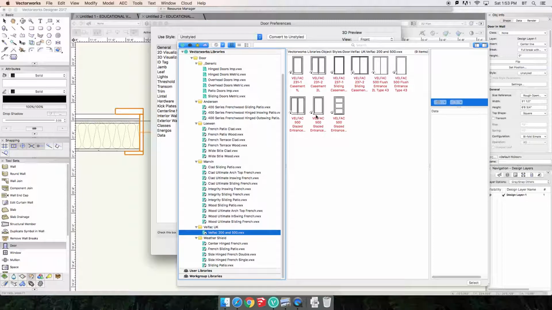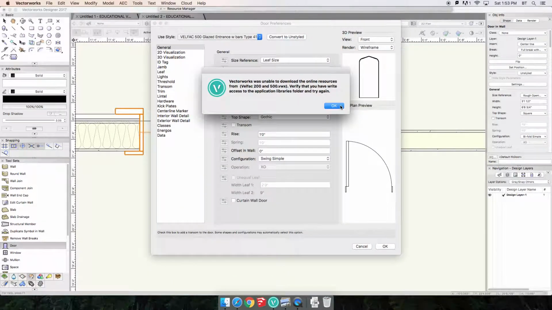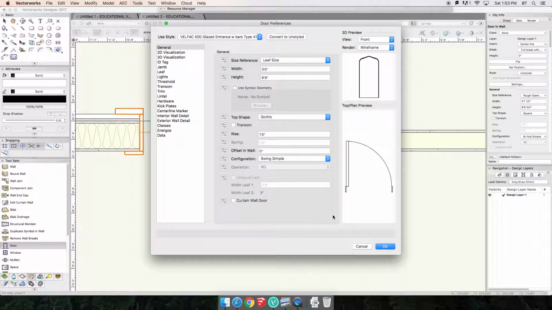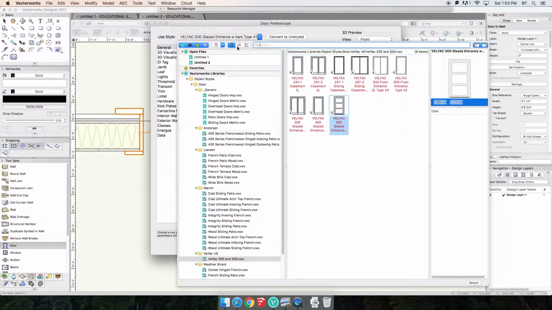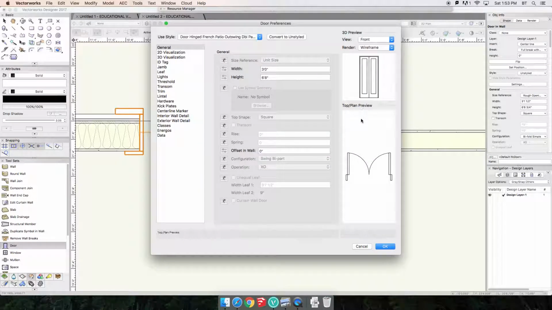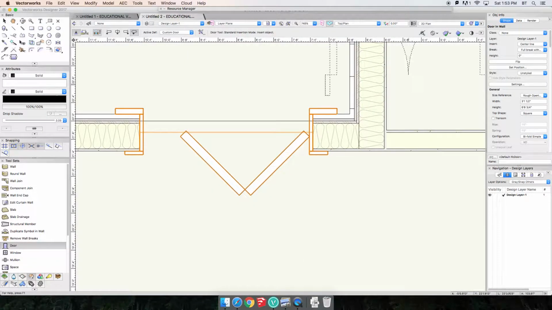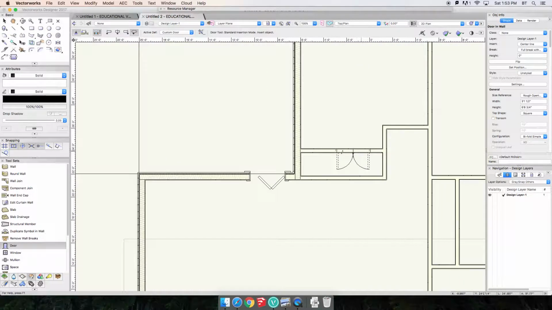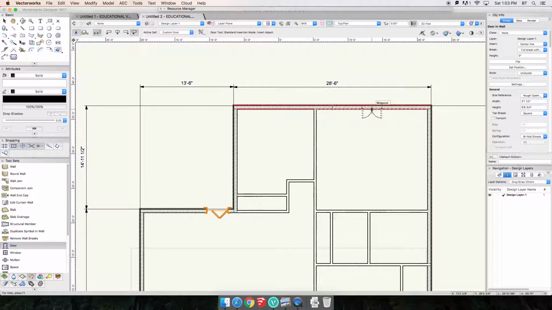So we can use these ones. The thing is, if we use these doors, then they apply the settings that are with that custom door style. Okay, so I'm going to double click on this one. This one I can use. I can hit OK. I can insert this one over here.